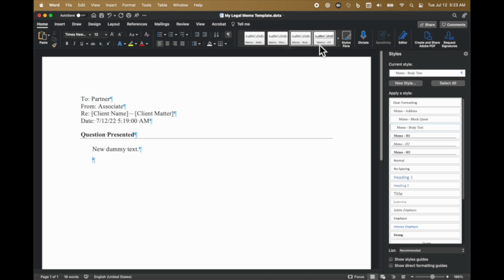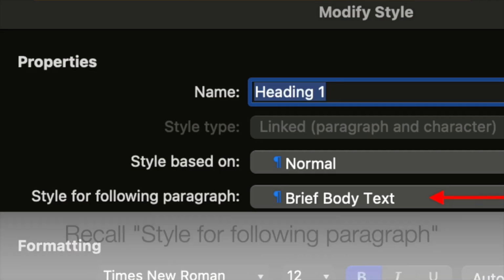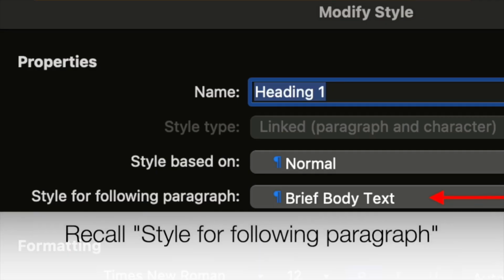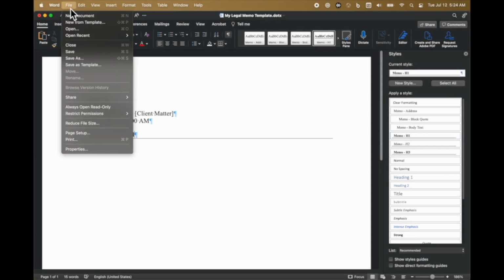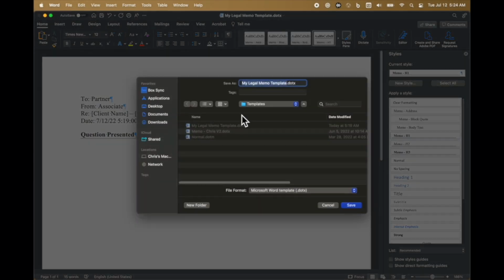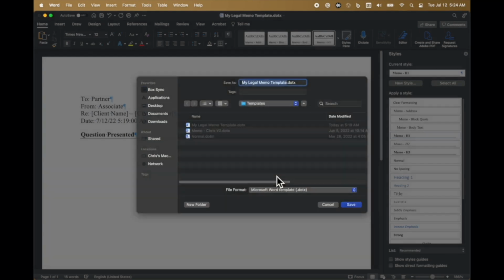Then I'm going to start a new line here. I'm going to click on H1, and this is my new header 1. And you'll notice that automatically what you type after H1 is formatted properly as body text. Similarly, if I type a level 2 header, I press return, my body text returns. So you don't have to muck with formatting as you're actually composing your document. Now we can erase all this stuff, and if we're happy with our work, we can go to File and then Save as Template, and this can be our final product.